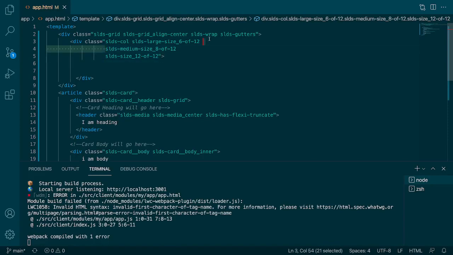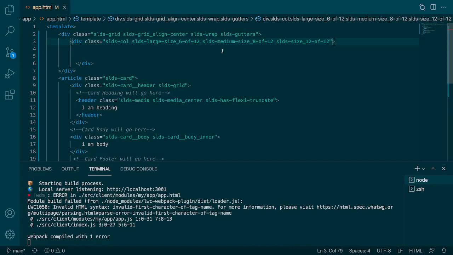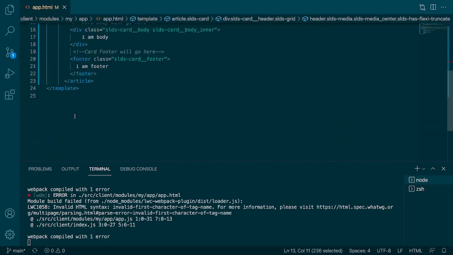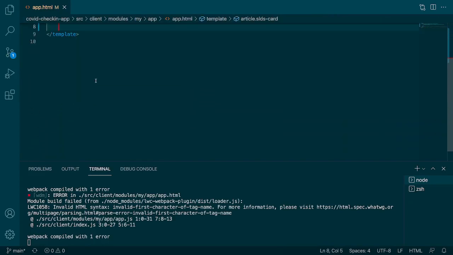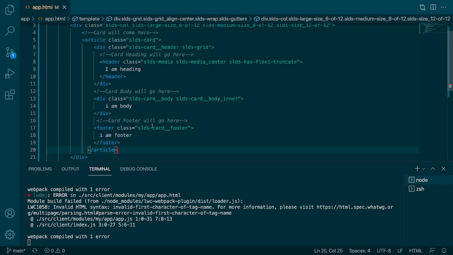I guess these classes can come here, so I'll take it back in the single line. And here we have our grid ready. And now I'll put a comment, card will come here, and let's move our complete card inside that grid that we have built just now, and I'll paste it. So let's go to the screen and see how our grid looks.